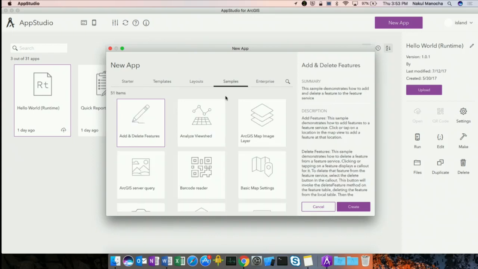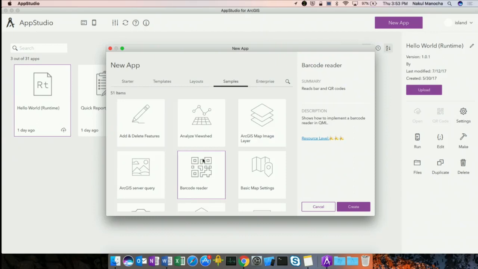Then within samples, these apps basically focus on a specific functionality. For example, if you want something related to barcode, this sample will show you a simple basic barcode reader, and you can create an app, copy the code, and use it in your own app.